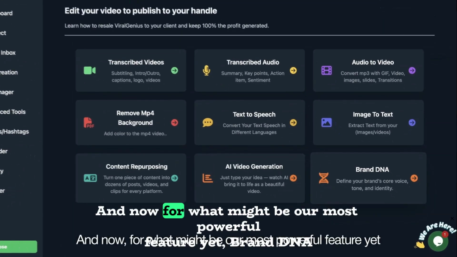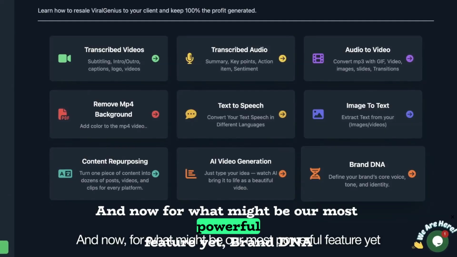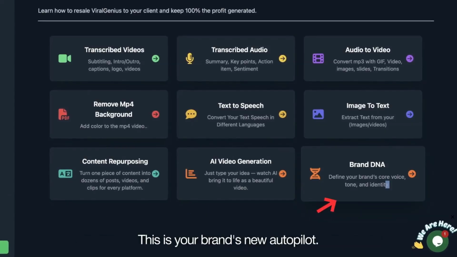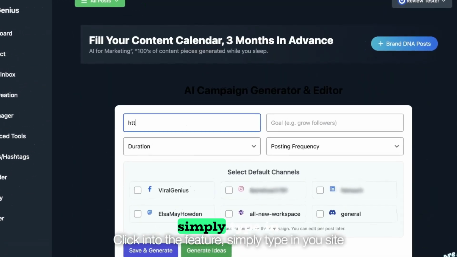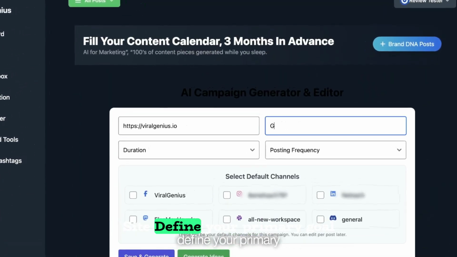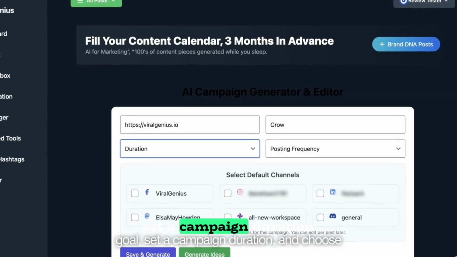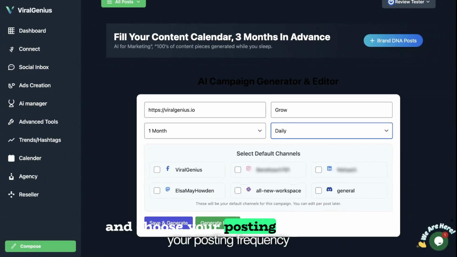And now, for what might be our most powerful feature yet, Brand DNA. This is your brand's new autopilot. Click into the feature, simply type in your site, define your primary goal, set a campaign duration, and choose your posting frequency.